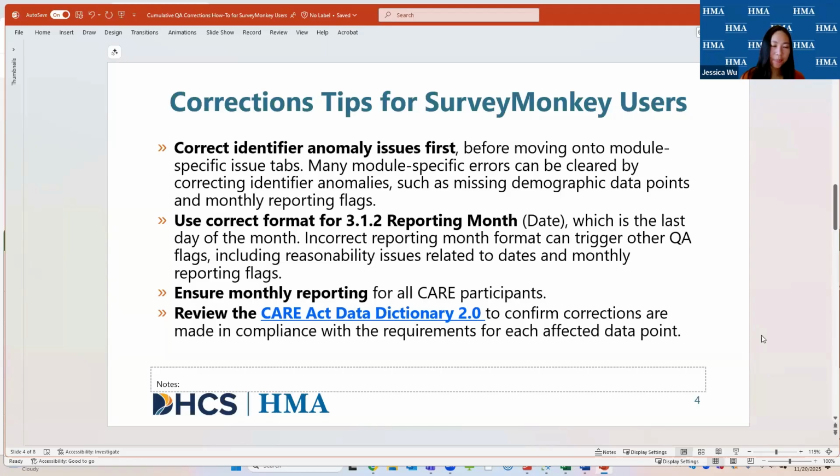So in summary, we just want to recommend that you make corrections to identifier anomaly issues first, as I mentioned. Secondly, make sure that you're using the correct format for 3.1.2 reporting month. It should be the last day of the month. So if your reporting month is not the last day, it can actually trigger other QA issues. So just making sure all of those dates are the last day can be a quick fix for several issues.